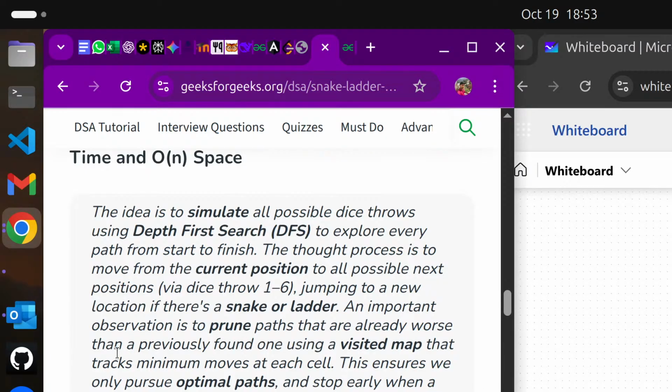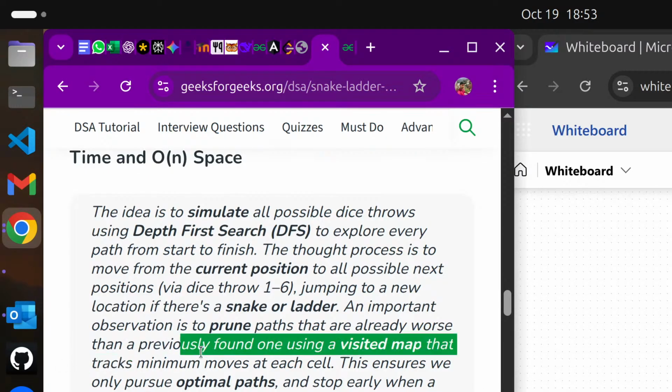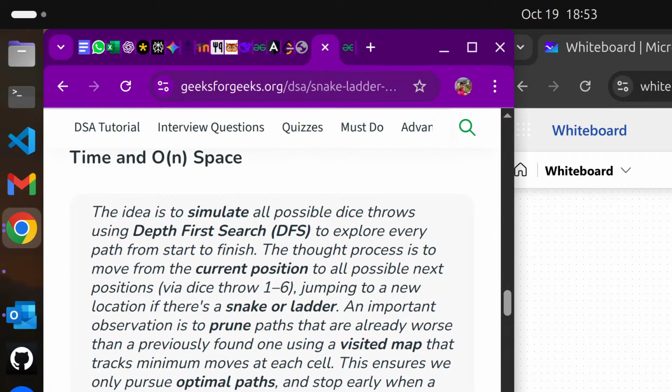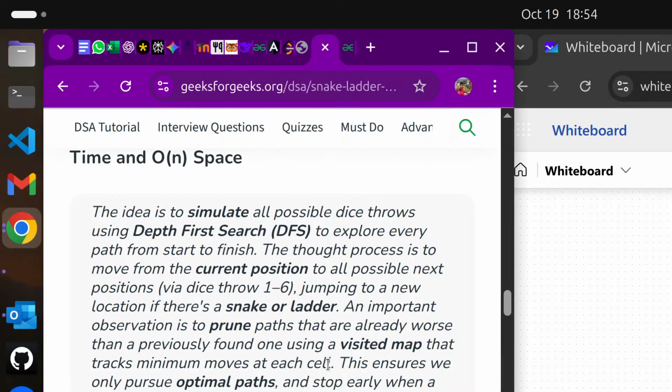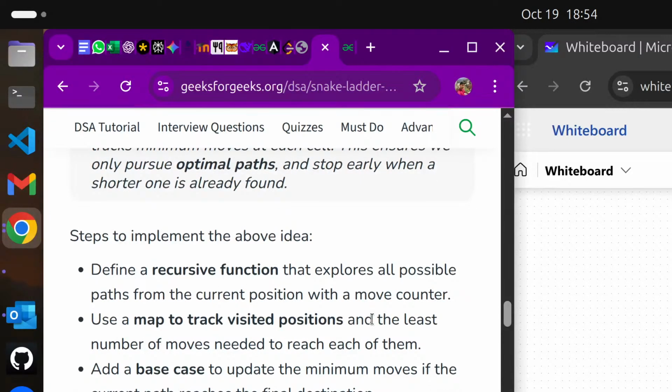We have already passed than the previous found, using the visited map that tracks minimum moves at each cell, so we have to create a map also, which will track the number of visited paths, right? That tracks the minimum number of moves at each cell. This ensures we pursue only useful paths and stop when a shorter one is already found. Alright. Step 2 implements the above idea.